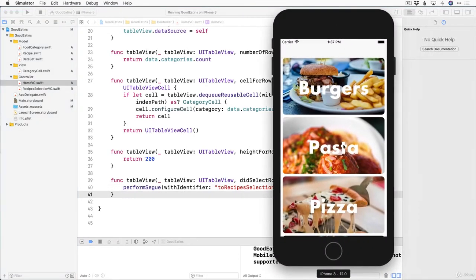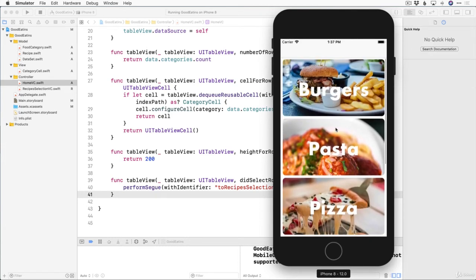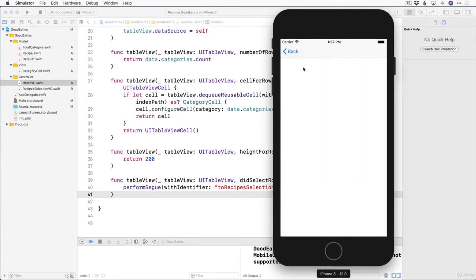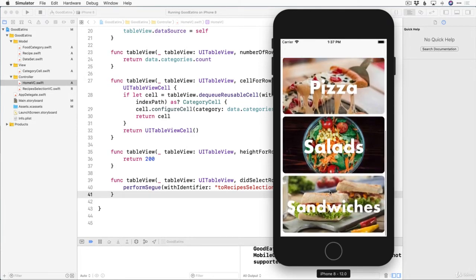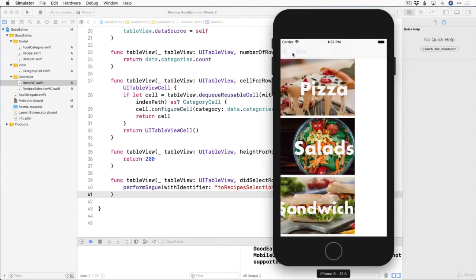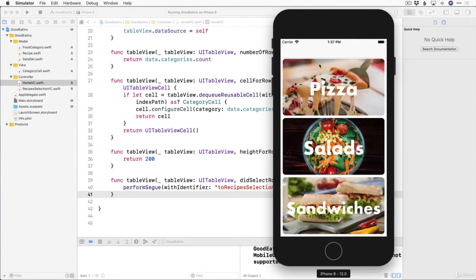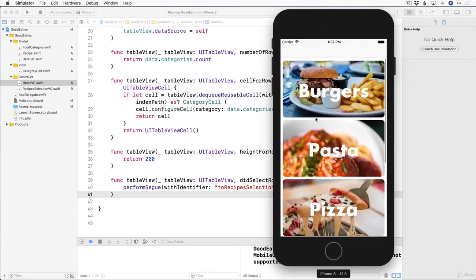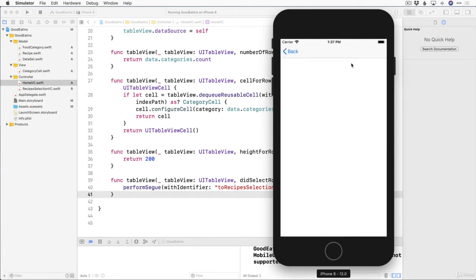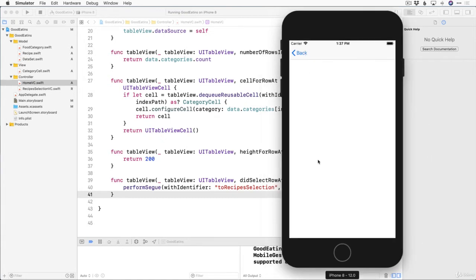All right, so now when I select one of these, we should segue to the second view controller, which we are doing. Perfect. If we go back, we can select any of these and segue to it. All right, perfect. But now we need to be able to make it so that when we click on one of these, this view controller knows which one we clicked on, right? So how do we do that?